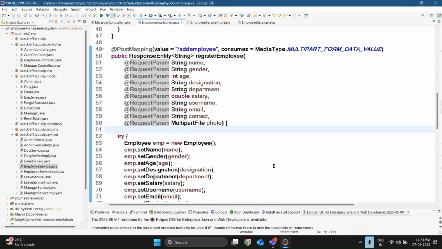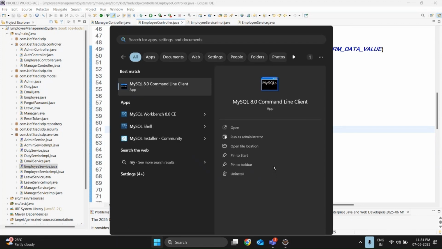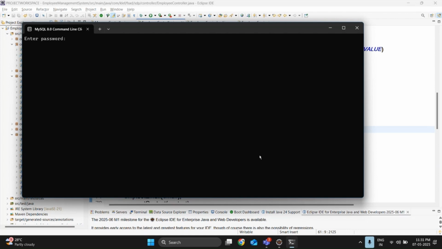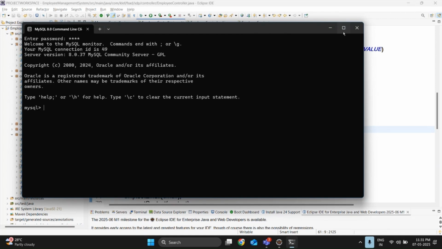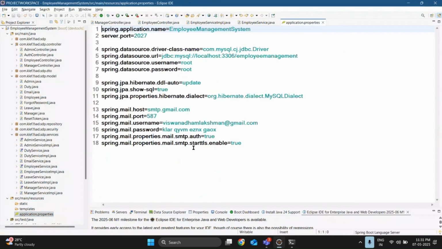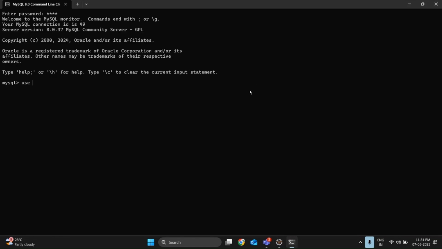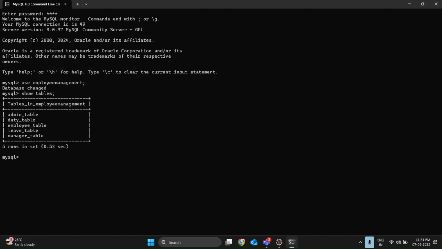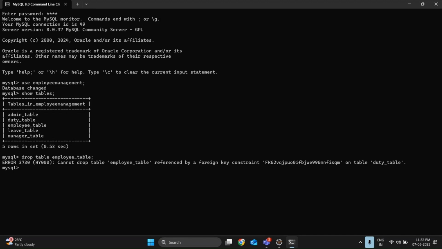Before running your Spring Boot project, if your tables got created already, please remove those details. Like delete those tables. In my case, I think the tables already got created. So remove those tables because I updated the employee table, right? Drop table employee underscore table. Duty table, right? You drop table duty underscore table.